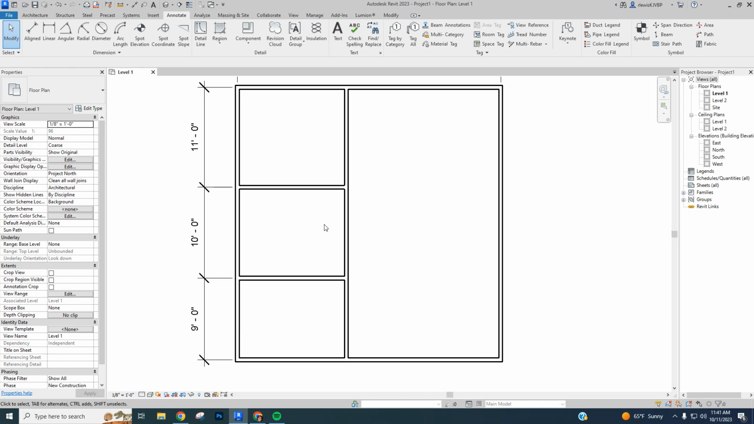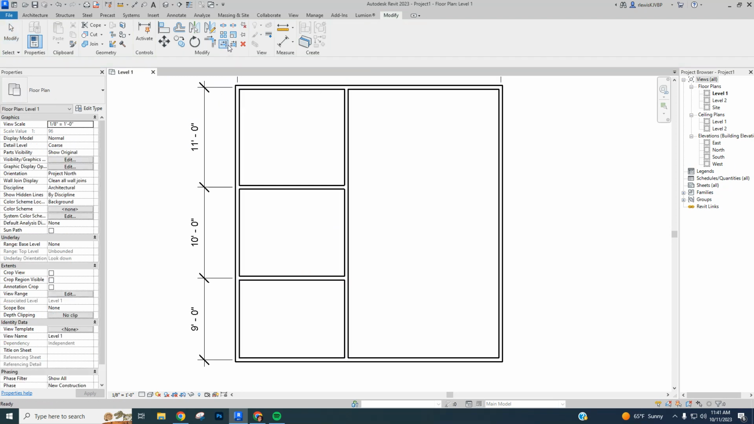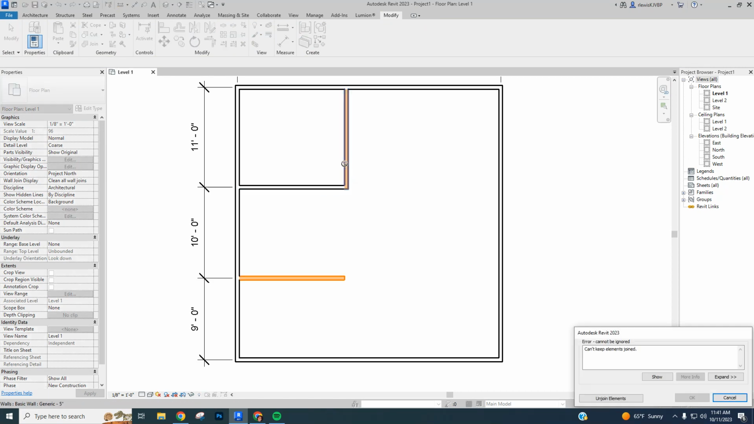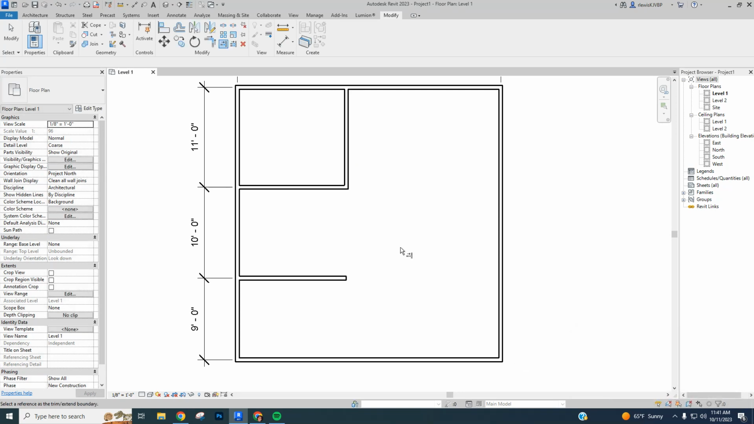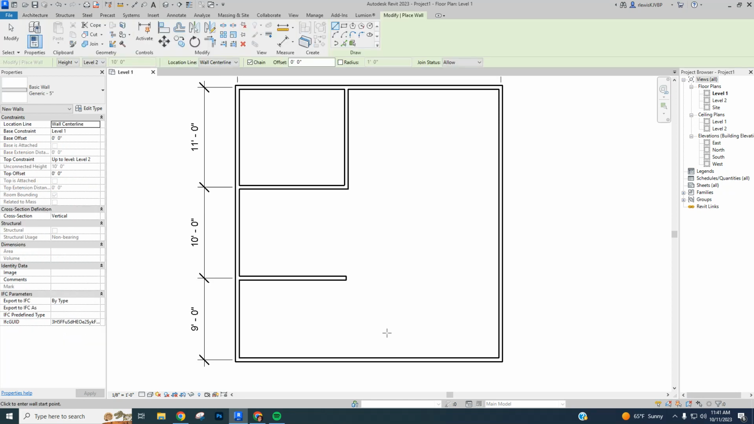Now see how this is all one wall, and you wanted to maybe bump one in, maybe you want to make this a bathroom, and you want to open up some space here. So what I would do is trim. Select your trim edge, click on what you want to keep, and then, if it can't keep elements joined, just click unjoin elements. Sometimes you get errors that are meaningful, sometimes you don't. But then I'm just going to redraw that.